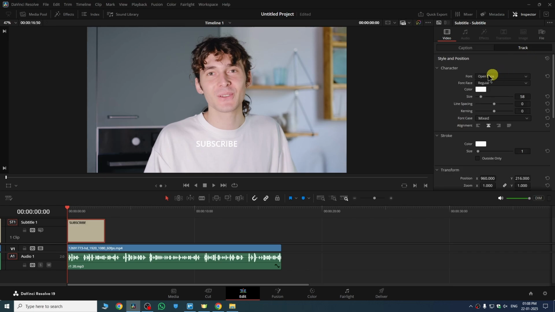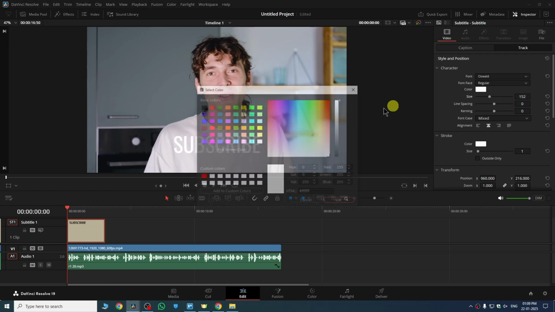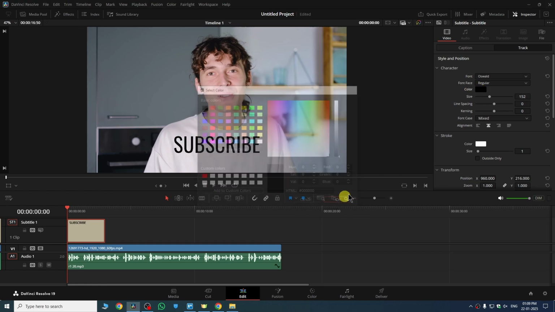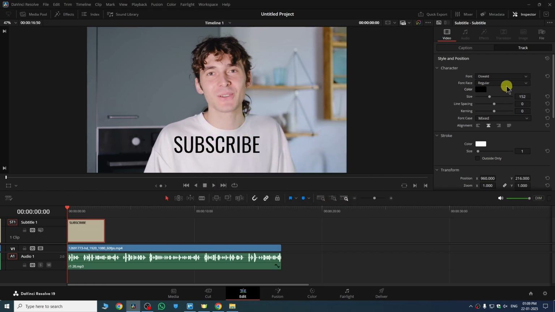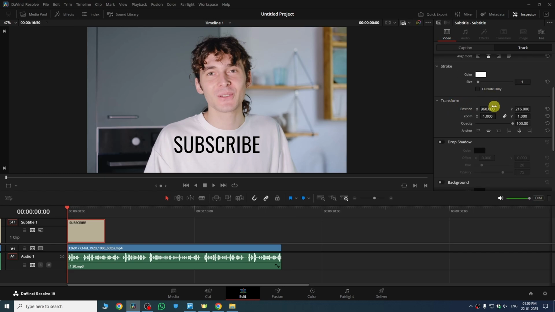Then go to track to customize your caption. You can change the font from here, you can increase the size, you can change the color from here. And now if you want to change the position of your caption, then scroll down here and in the transform section you can change the position of your caption.